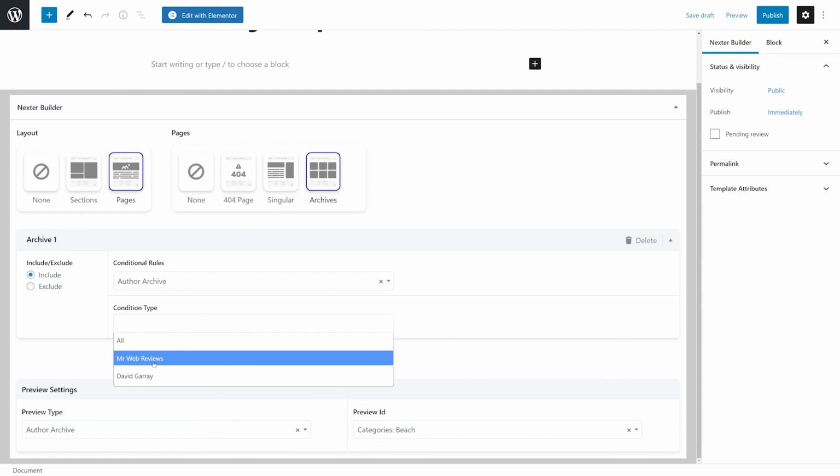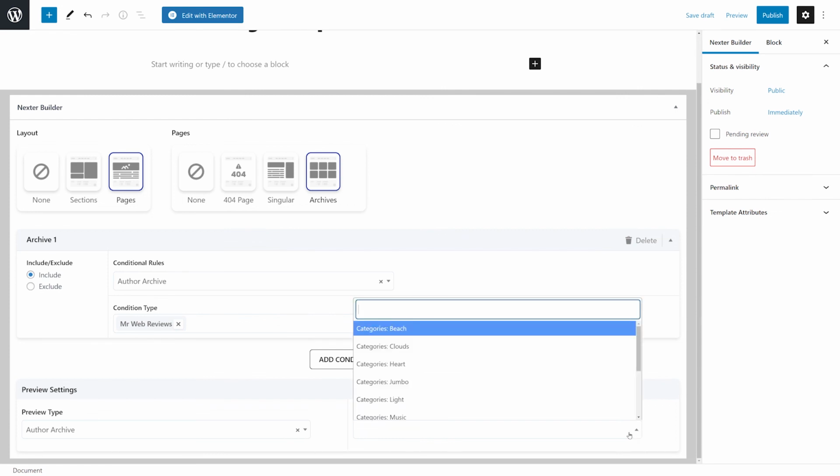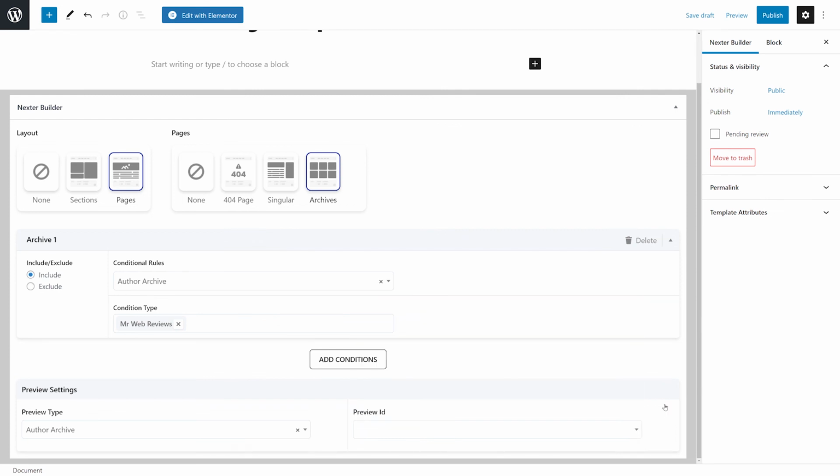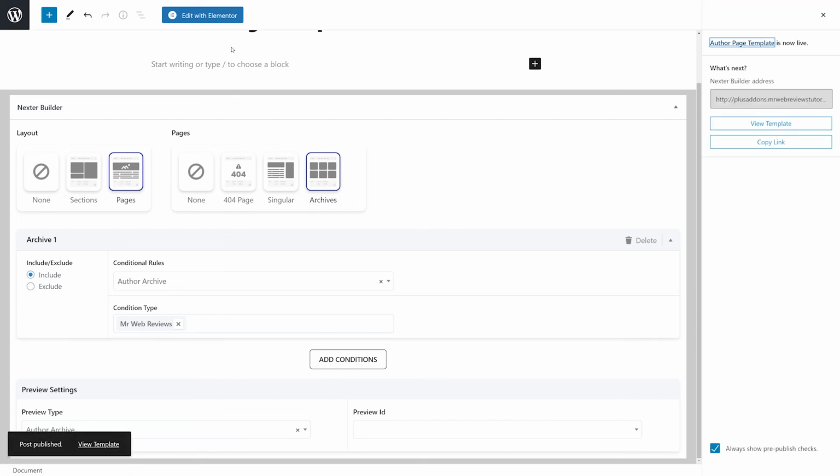So let's select maybe Mr. Web Reviews. And then we need to select our preview type, so author archive, which is fine. And then we can select a category, or we can remove this altogether to display all the articles written by that author. So just like this. And then again, we can click publish, publish once more, and then edit with Elementor.